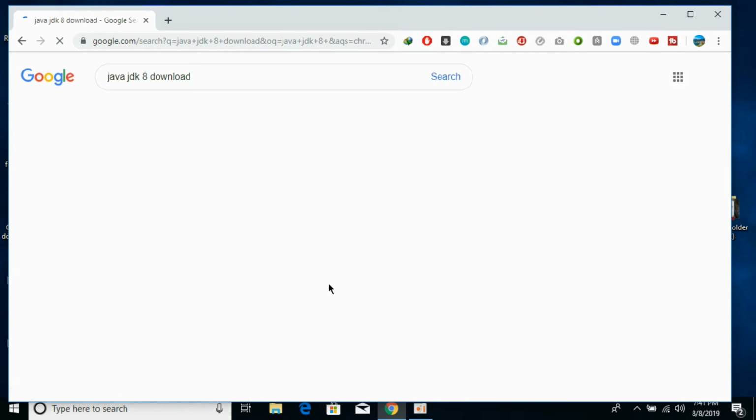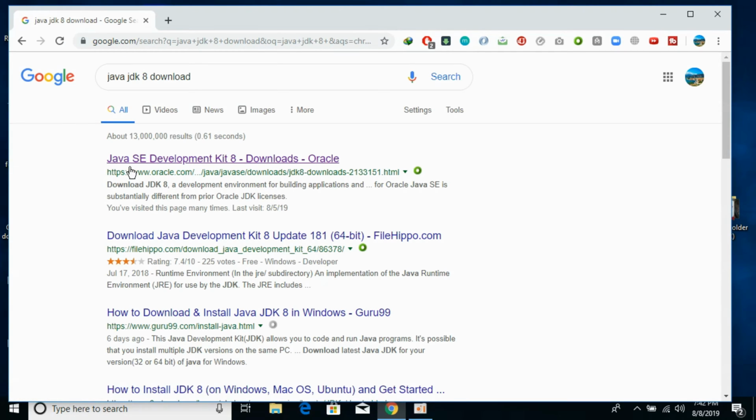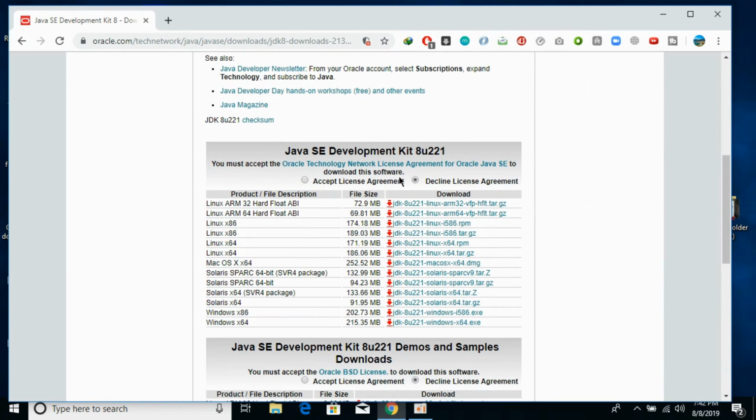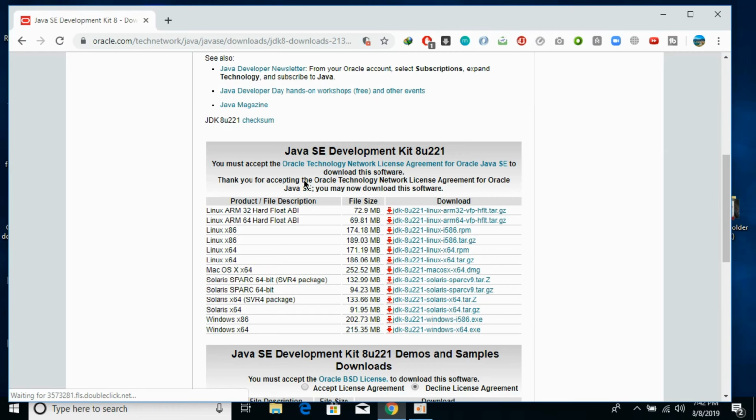Make sure you are connected to the internet. Once you are here, click on Java SE Development Kit 8 Downloads by Oracle. So here we are. Scroll down below, and first accept the license agreement. Here you need to download the respective version. This is for the 32-bit computer, and this is for the 64-bit computer.